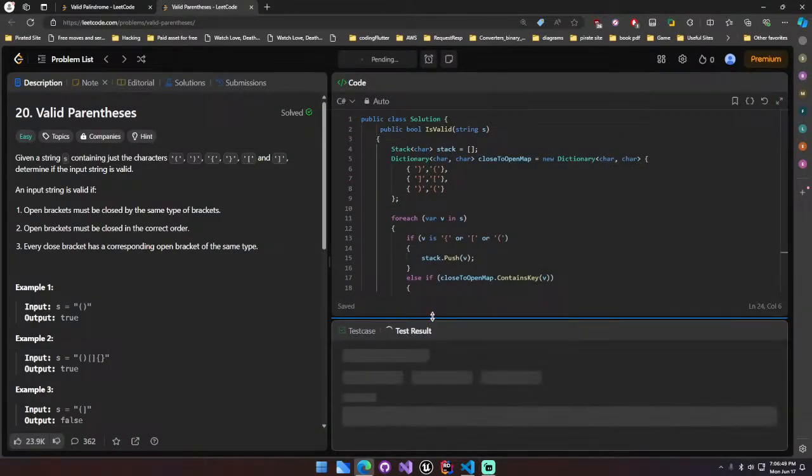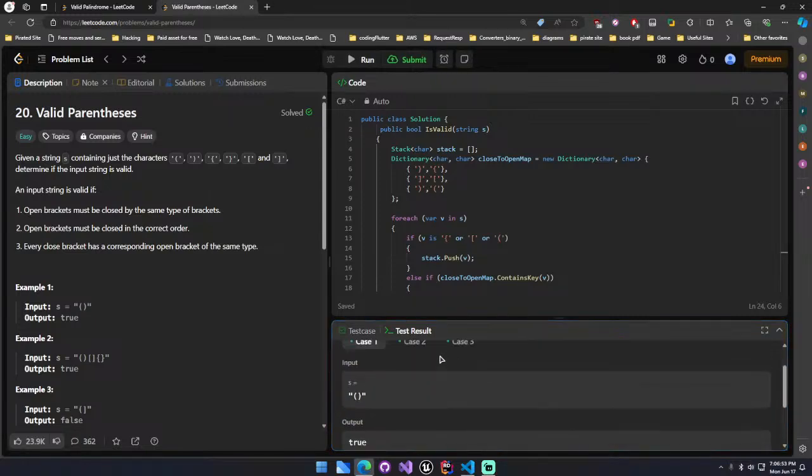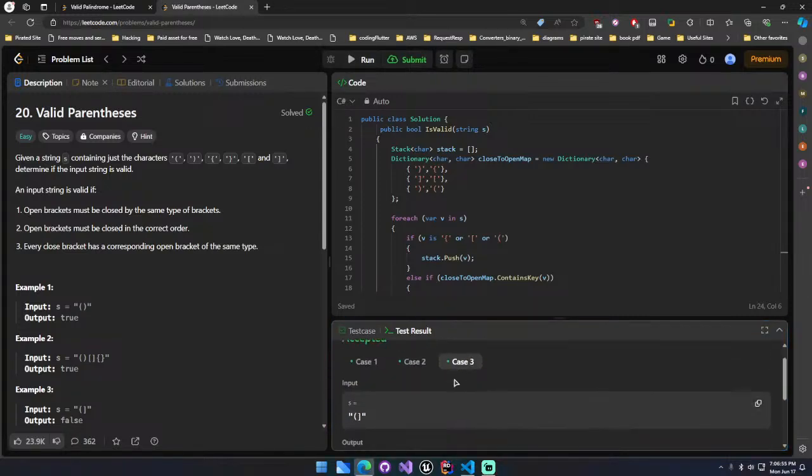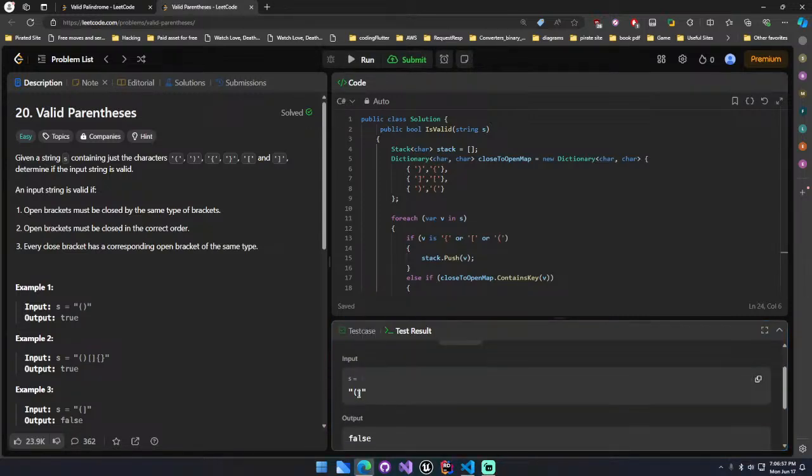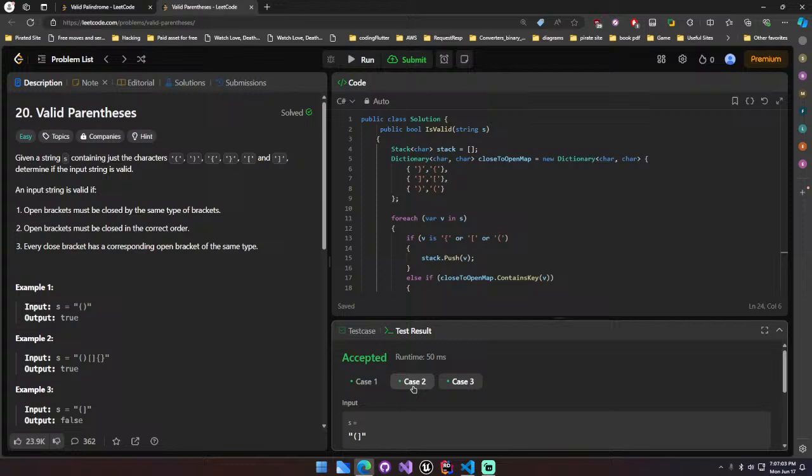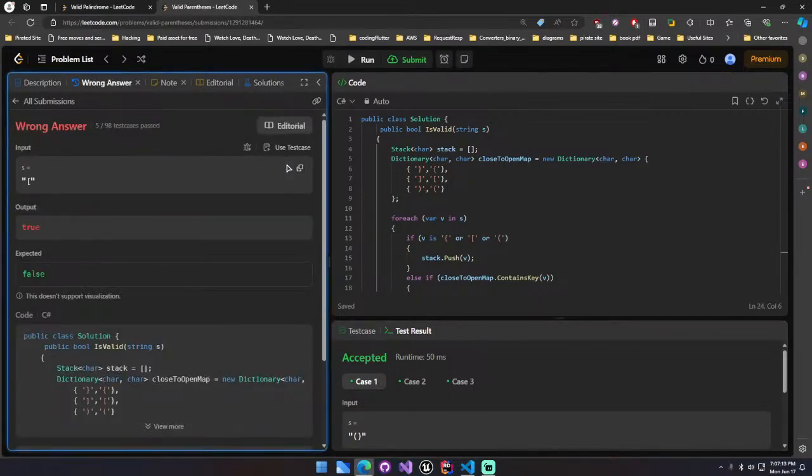I think something is going to fail, or maybe not. Yeah, so this is false because this is opening, but we're closing a square bracket. We are opening a circular bracket, but we're closing a square bracket. And here, everything is working fine. This one is also working fine, but when we submit, we have to go through a lot of test cases. Okay, this one is returning true because this is never closed.